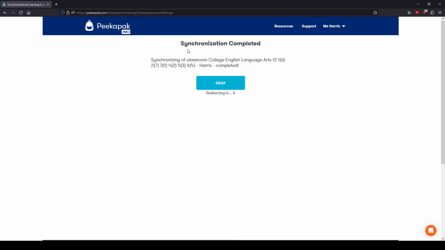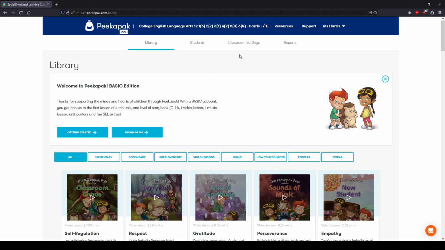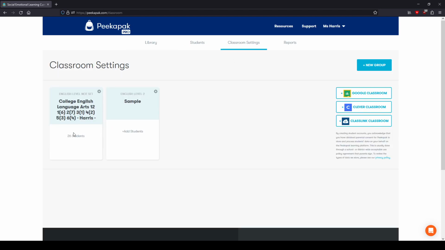When it's complete, you're going to see the screen saying that synchronization has completed. It's going to say it's completed. And when we press on the OK button, we can now see that the classroom has been successfully added.